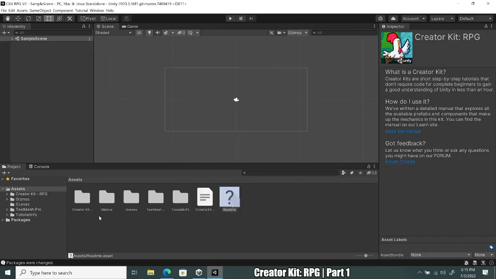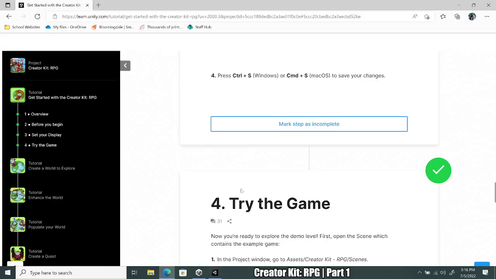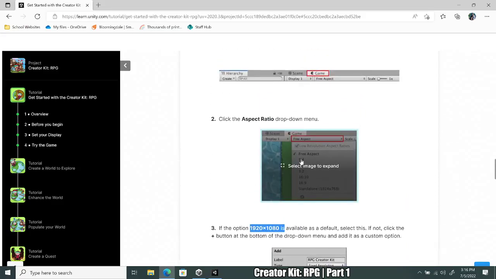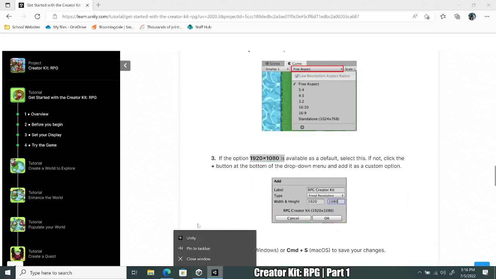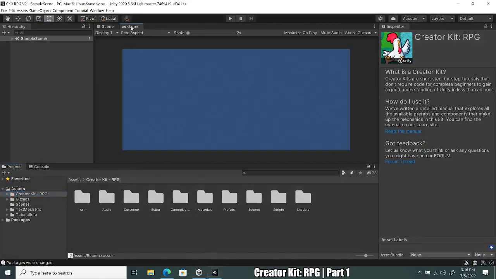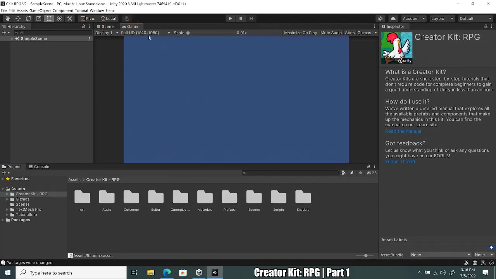Okay, I'll exit out. We have our assets here. You see Creator Kit RPGs over here. We have our hierarchy view, our project view, our scene and game view, and our inspector here. The first thing they want you to do once again is change the game display. So let's make sure we go back here. We go to Game, and instead of Free Aspect, you want to go to 1920 by 1080.